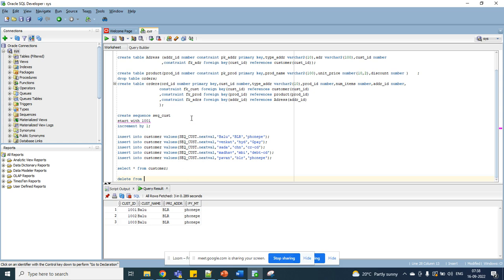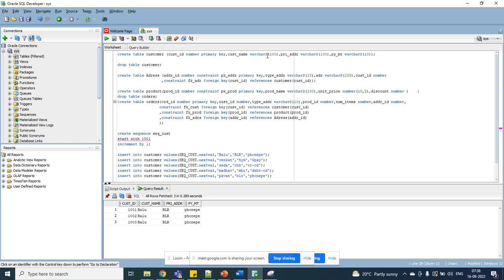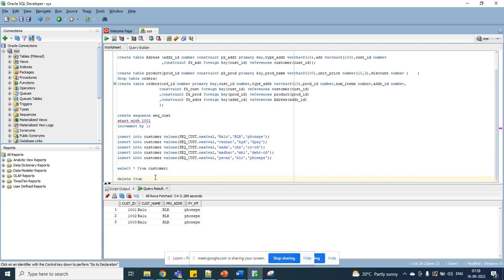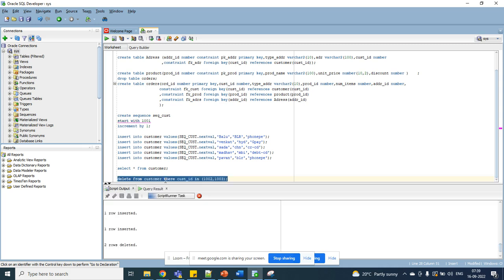So for this case, what do we have to do? Normally, the customer name should be unique. We can make it unique if we want to restrict it. But we can have duplicate names also, right? So we cannot restrict that. Delete from customer where ID in 1002, 1003. By mistake, I have executed the sequences, that's why it inserted the records. As of now, there is no dependency, that's why it is deleting.